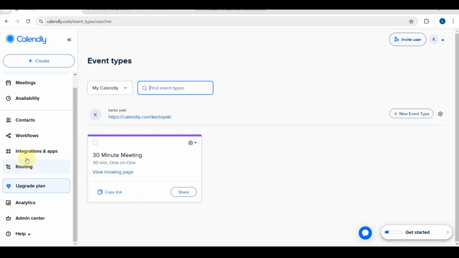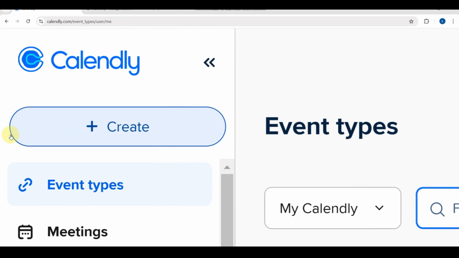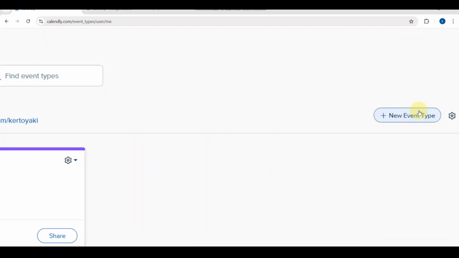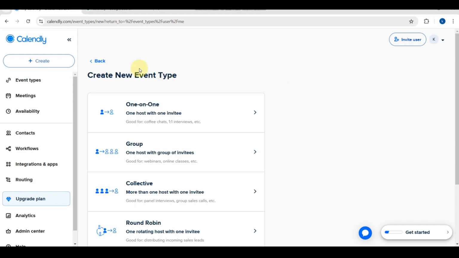Of course, the first thing you need to do here is to log into your Calendly account. And here you can see the event types. Once you're in, you just need to click on this new event type here on this side, and then you'll be able to see several options for the type of meeting you want to create.